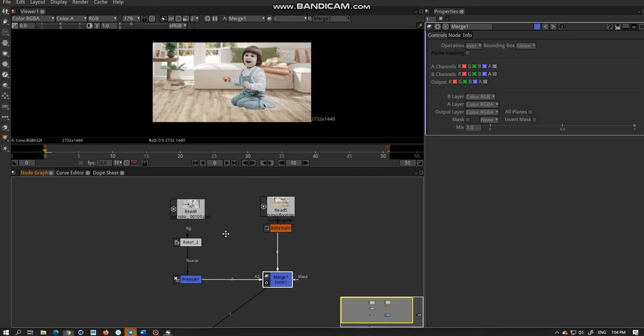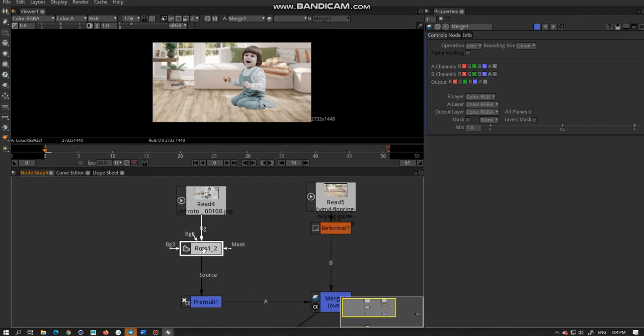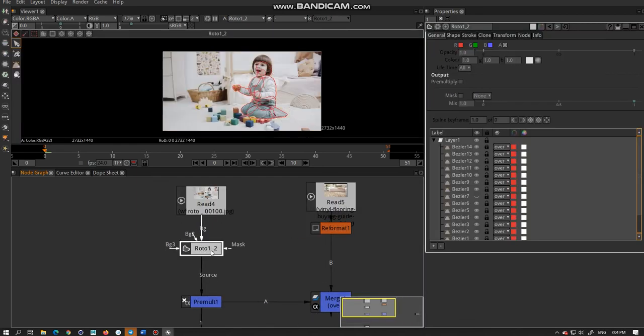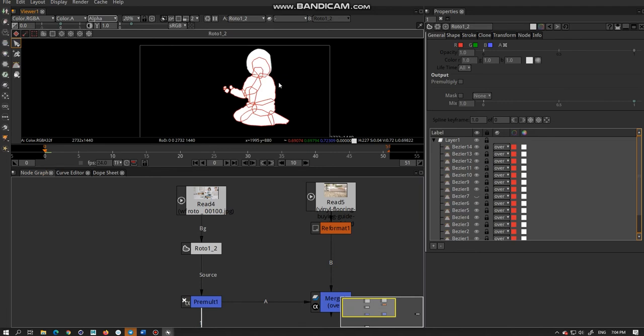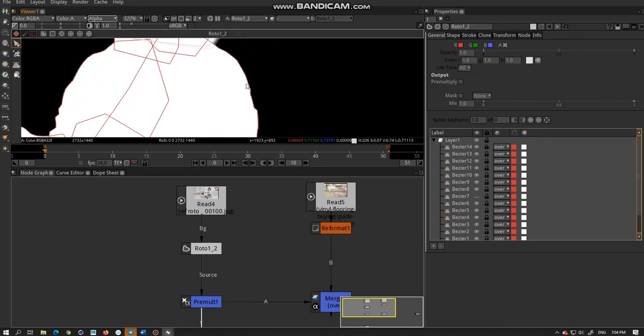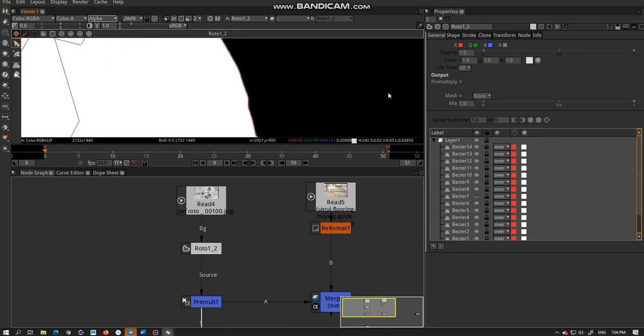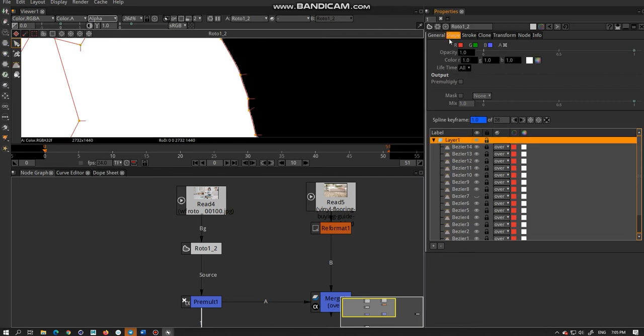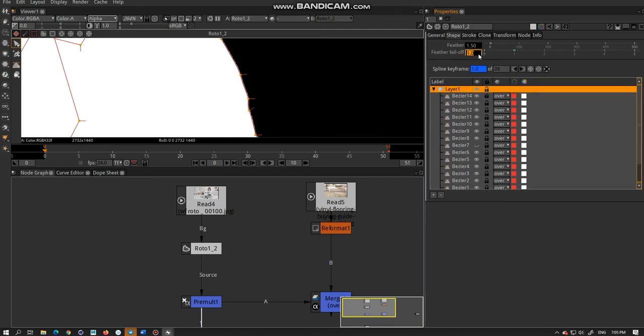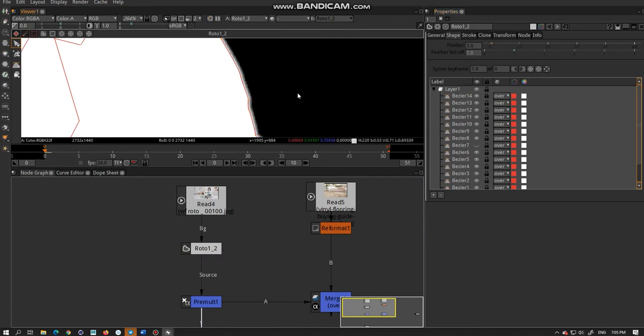Okay, I'll teach you some hacks. After you roto, look at your alpha channel and look at the edges. It's too sharp, so you want it to feather away a bit. Then you go to your shape tool and feather a bit only, a bit only. Can you see the result? It's moving. You just want a bit only. Okay, something like this.